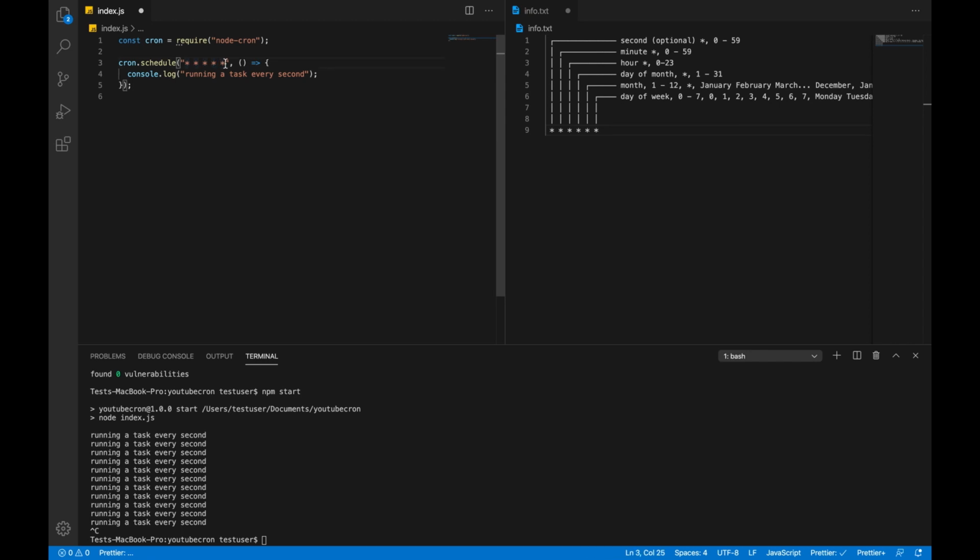And the last one here, the fifth, represents day of week. As you can see, there are 5 different stars. But if I add a 6th star, the schedule function will understand that the 6 stars mean we are putting seconds into view. So we want to take into consideration seconds. That's exactly what that means.